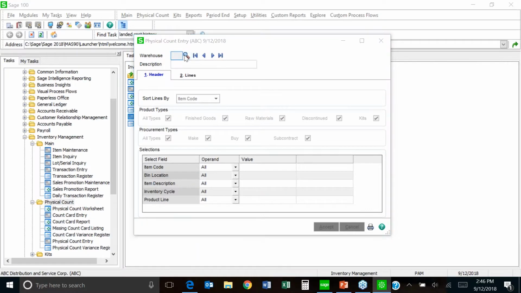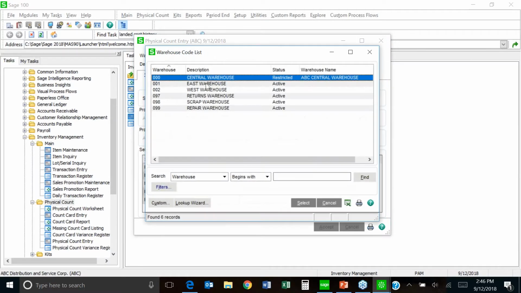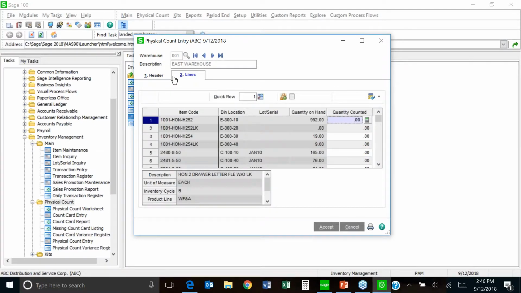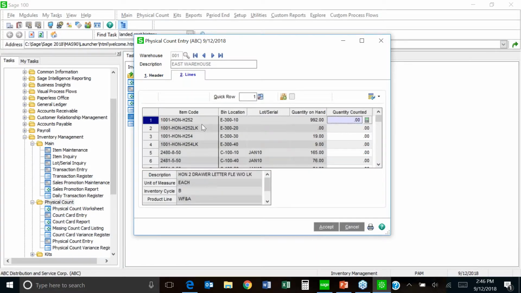and I'm going to select the warehouse. So I've selected the warehouse. I'm going to my lines, and these are all of the item numbers that are listed in my warehouse. And then I'm going to enter the quantity that was on that worksheet. So if someone went out and counted this and they actually counted 991, then that's the number that I'm going to key in here.